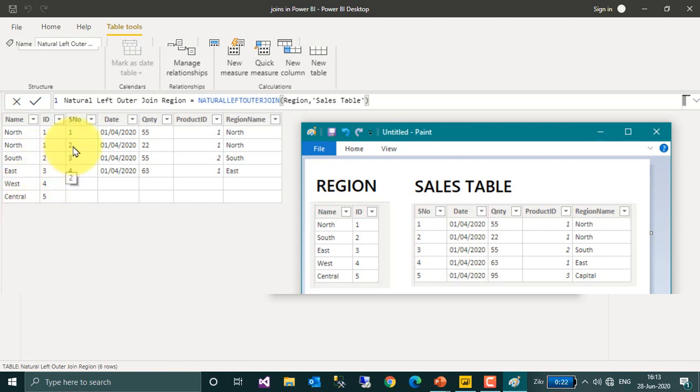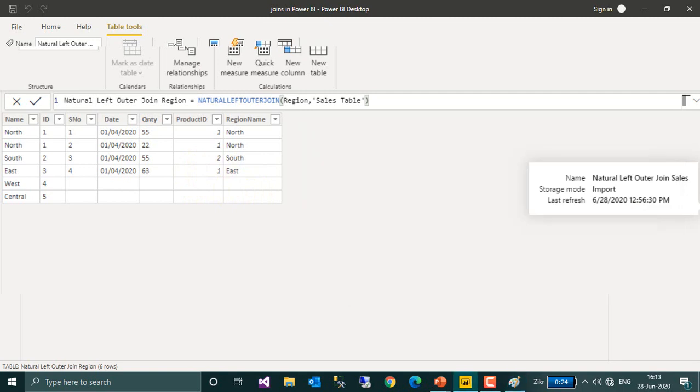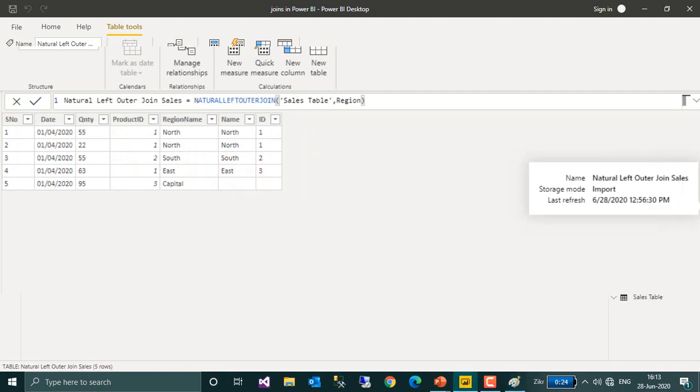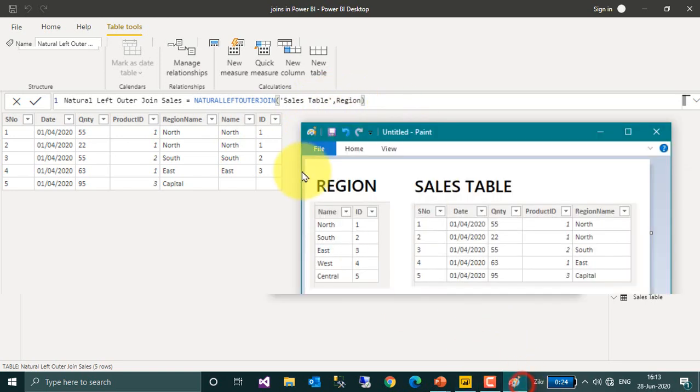As this is the left outer join, that's why it has returned all the values from the region table, and the values which are not matching on the sales table it returns just blank. So let's have a look at the natural left outer join in the reverse way, that is sales table on the left side and region on the right side.